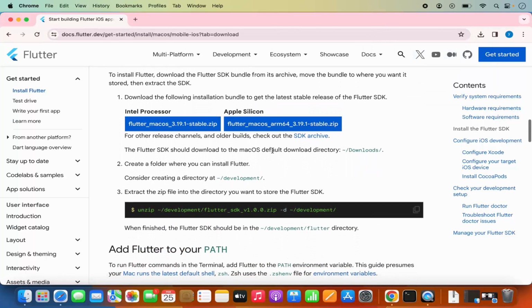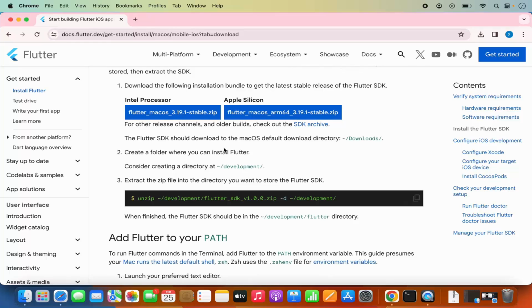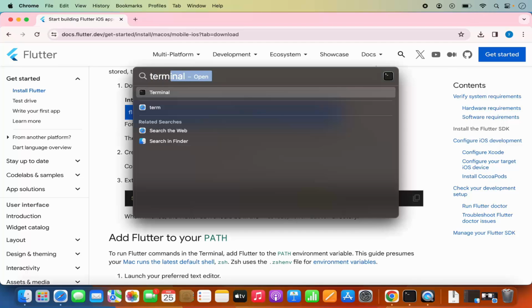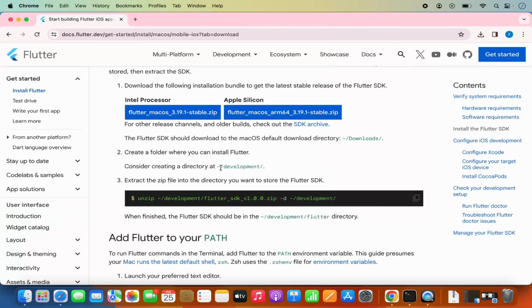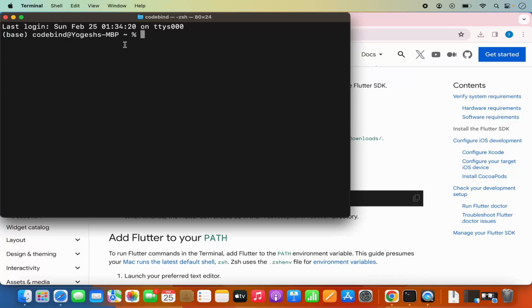Now when you scroll down a little in this documentation, it recommends us to create this development folder under your home directory, and then it recommends us that we extract our Flutter zip file in this development folder. So first of all, we are going to open our terminal. When you open your terminal, you are directly in your home directory, and when you write pwd here, the home directory path looks like this: /Users/your-username, right? Under this we need to create the development folder.